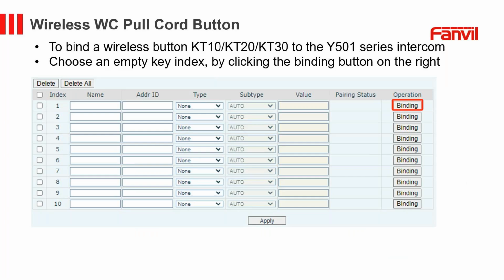So for wireless buttons like the KT10, KT20, and KT30, binding them to the intercom involves choosing an empty index here, and by pressing the wireless button you can bind it to the system, enabling emergency calls for services like the toilet or the bed. You can press bind in, then press the button to add the device on the intercom.